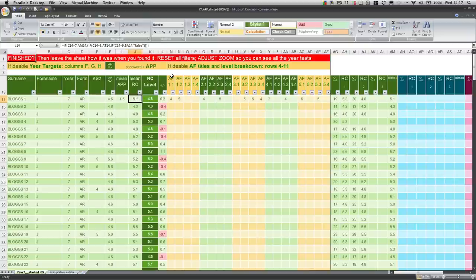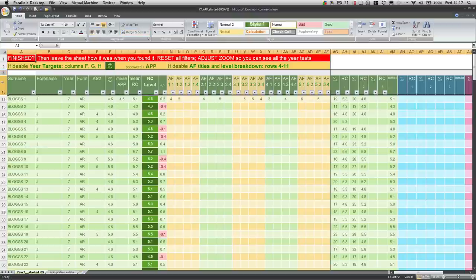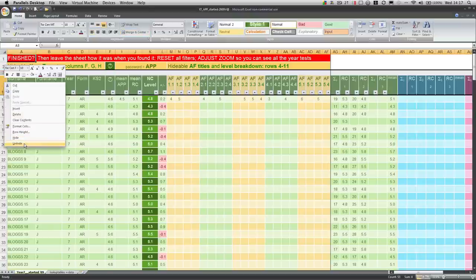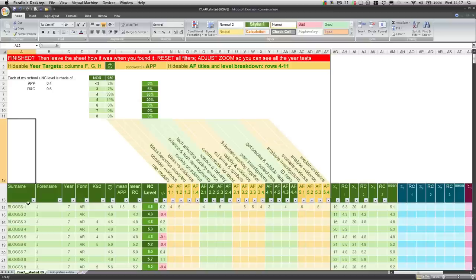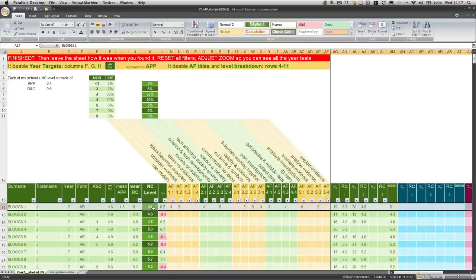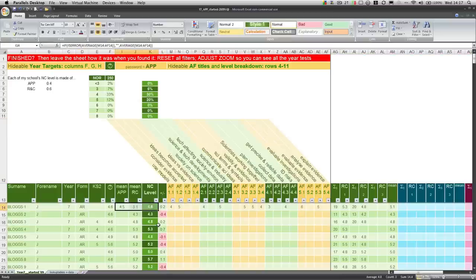Well, on this spreadsheet I've hidden lots of stuff which just gets in the way of normal spreadsheets, and here it is. It's hideable assessment focus levels, and level breakdowns are in rows 4 to 11. So if I just click between 3 and 13 and unhide these cells after right clicking, we'll see what that means. Joe Blogs is down here, so let's remember what we're talking about, these three levels here.